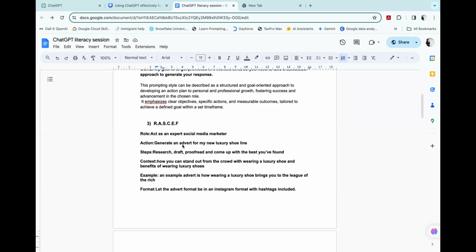Do you want it to research, to proofread, to rewrite, to write in a way that it won't be detected? Those are the steps you want it to take. Then context is the C. What is the context? So for example, in this example, I wanted it to act as an expert social media marketer. I wanted to generate an advert for my new luxury shoe line. And I also wanted, as steps, to research, to draft, to proofread, and then come up with the best that it can find.